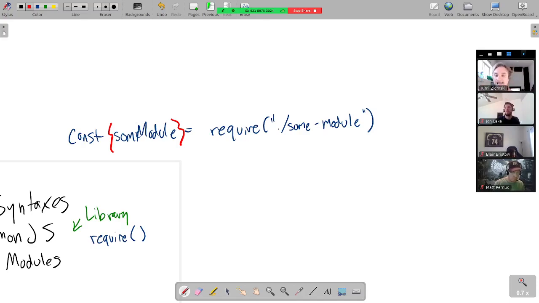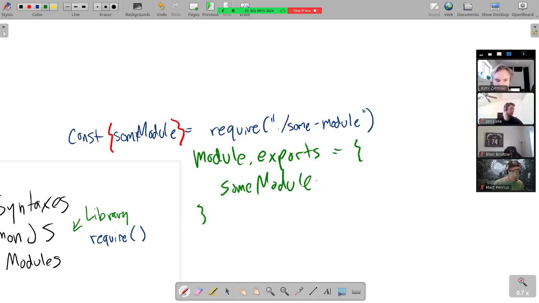We want to get something out of a module. We use module.exports. And whatever we want to export. So something like that. They can be functions, they can be objects. Like JavaScript doesn't care. That's CommonJS.